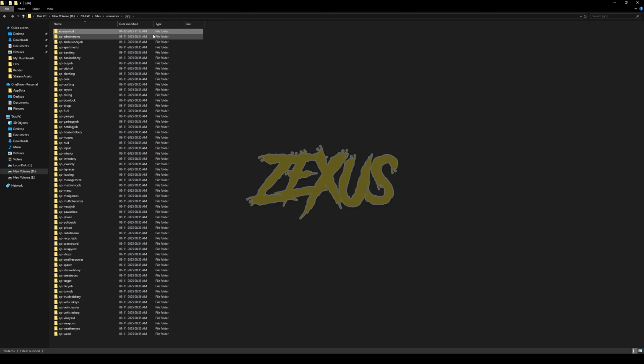Now, before starting up the server, make sure to delete the old QB HUD folder from here, just like this. So yes guys, that's it for the installation part. Now let's start the server.